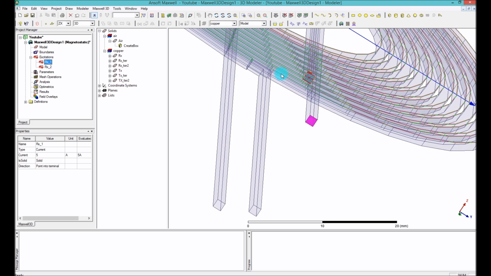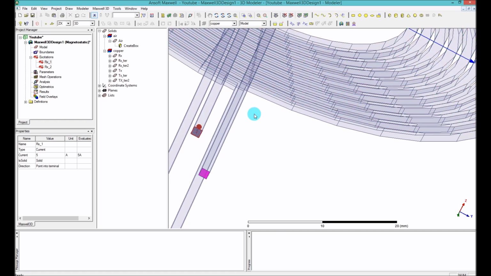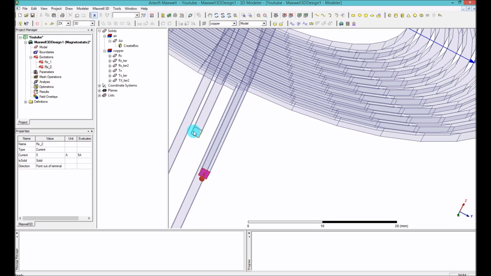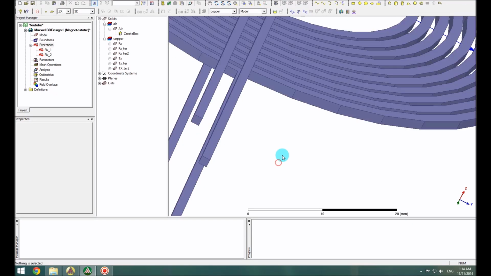I don't know if you can see that, but there is a vector here, an arrow, and the arrow is going inside the coil. It's important to have one arrow going inside and the other coming out, so Maxwell can actually find the conductive path, or else it can't find it. So make sure that if one of them is going in, the other one goes out. To do that, just double click on it and say swap direction. Then it will swap the direction, so one arrow is out and the other is in.